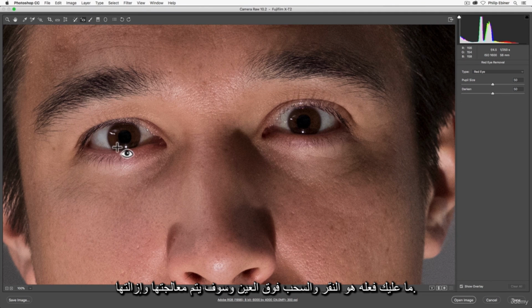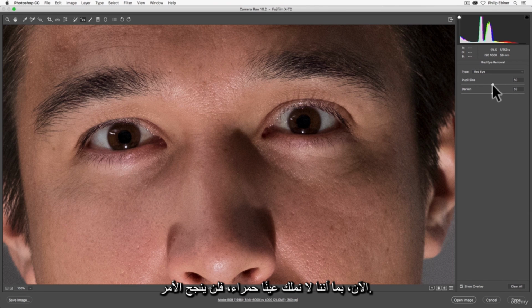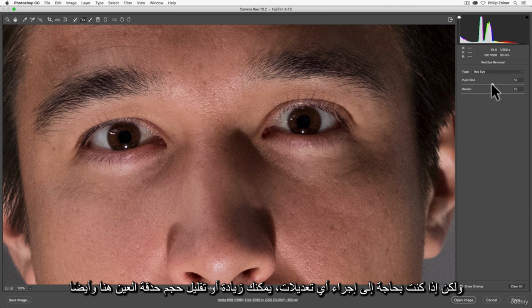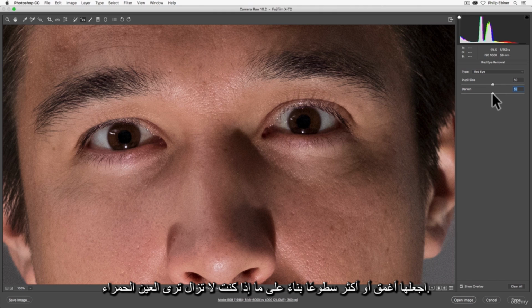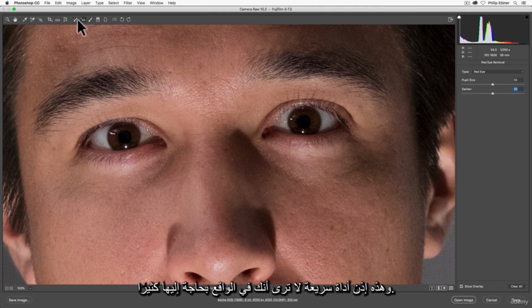The other tool I'll just mention while we're here is the red eye removal tool. What you would do is just click and drag over the eye, and it's going to process it and remove. Now, since we don't have red eye, it's not going to work, but if you need to make any adjustments, you can increase or decrease the pupil size here and also make it darker or brighter based off of if you still see the red eye. And so that's a quick tool that you don't really see much needing, but I just wanted to mention it here.